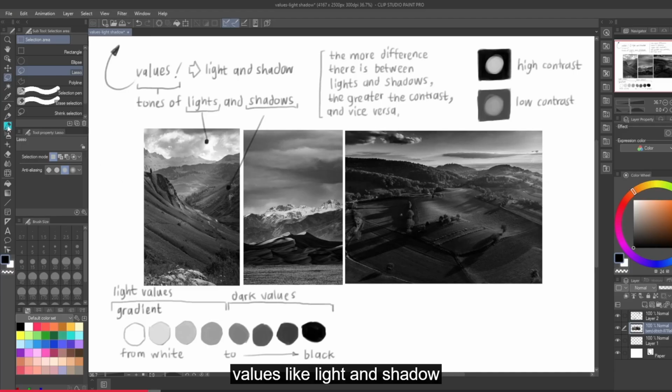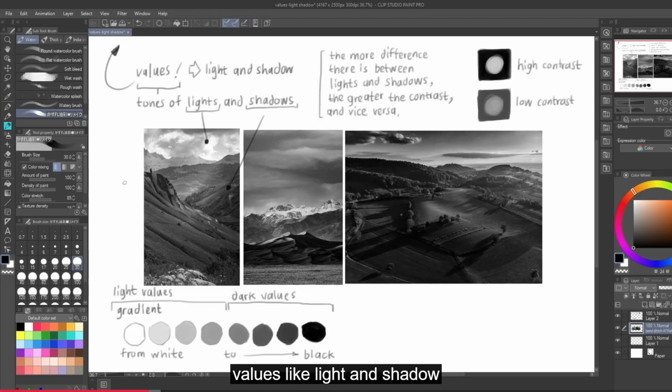In conclusion, values, light and shadow are not just about creating a realistic representation, but are essential tools for storytelling in art. Understanding the gradient from white to black, the concept of contrast, and how high contrast impacts interpretation allows us to enhance our artistic expression.